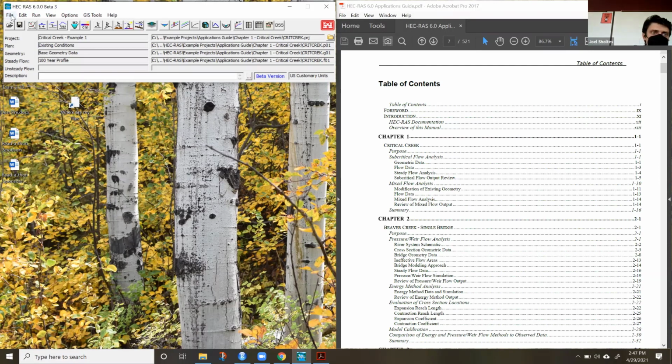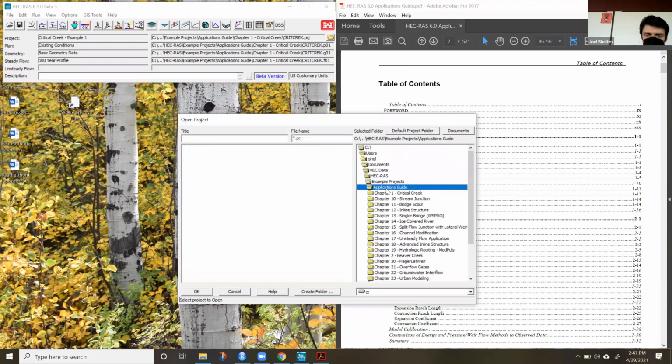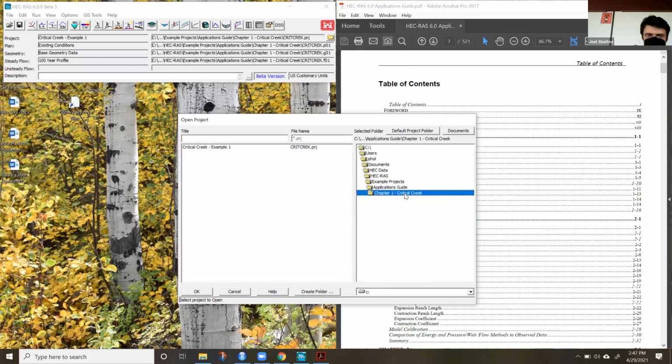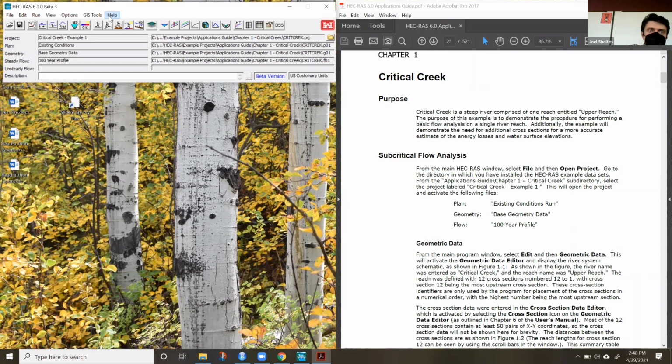Let's do File, Open Project. So you have to click on the actual project file. If you go to the folder where it is and then click on it under the title screen, make it blue and then press OK. So under the applications guide, if you go to Help, Applications Guide, and then you can just search for Chapter 1 or Critical Creek.